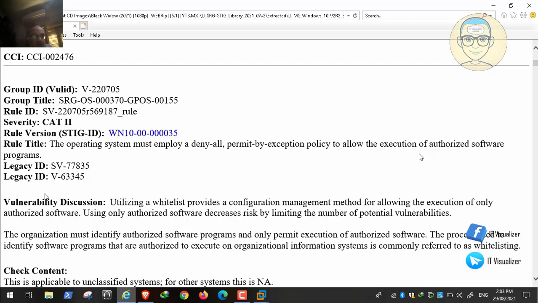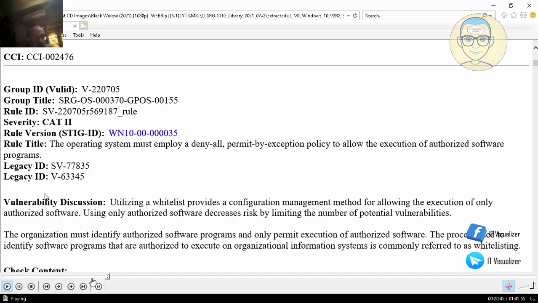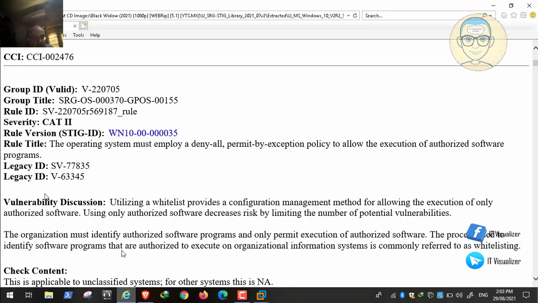This is a mechanism in Windows you can use to authorize only certain software to run on the machine. I will dedicate a complete video to using AppLocker. So AppLocker is a way to control what software runs on your machine. This can be done through different ways, but I will dedicate a complete video to how to use AppLocker.